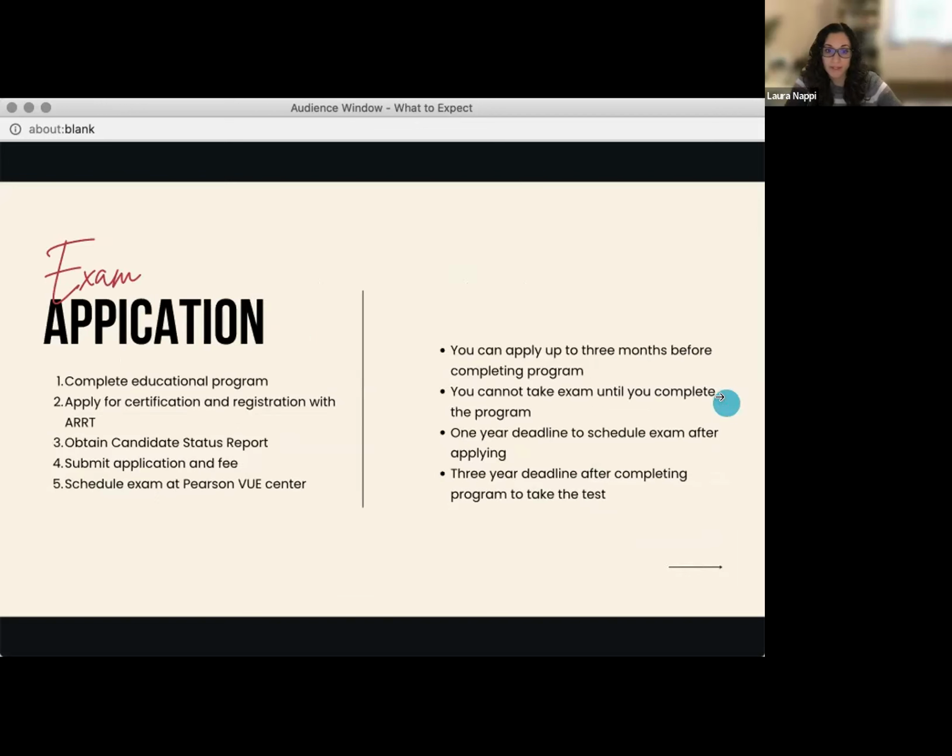So before you even get to the exam, I want to talk about the process of this a little bit. The first and foremost is you need to complete an educational program that's recognized by the ARRT. And there is a link and a list of schools that are on this website. Then you need to apply for certification and registration with the ARRT themselves. So you can apply up to 3 months before you actually complete the program, but you can't take the test until after the program is complete.